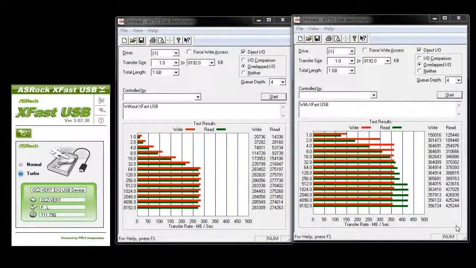And on the bottom right over here, we can see that XFast USB has pushed the SSD speed to a limit of about 450 MBs per second. So XFast USB can really boost up our USB's performance up to 5 times faster.